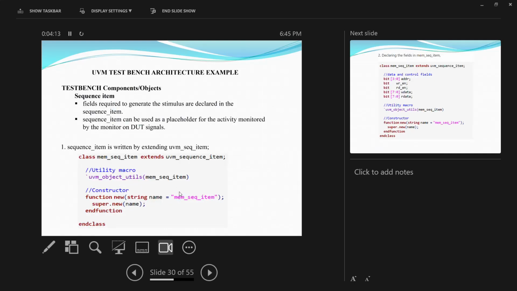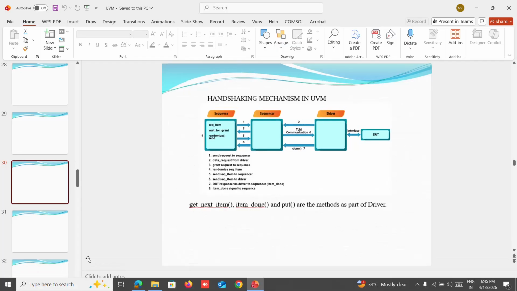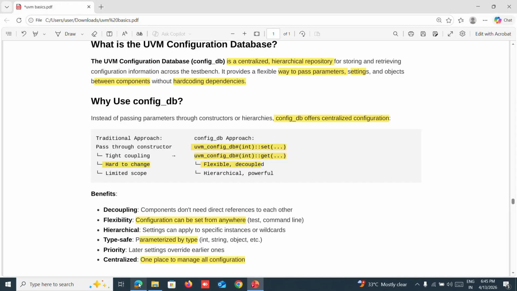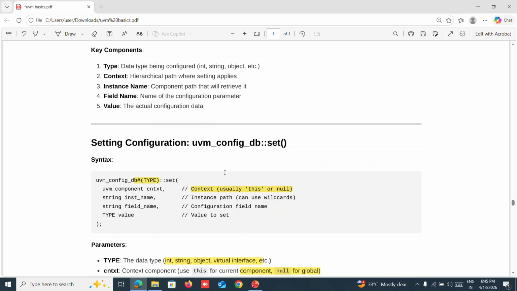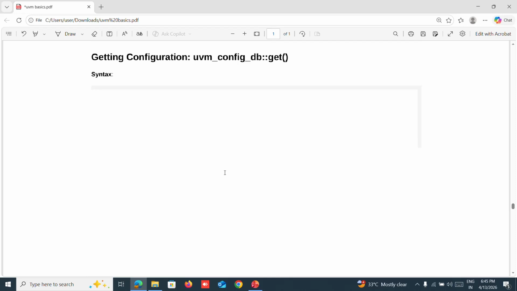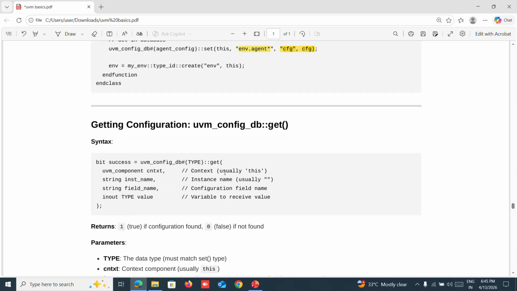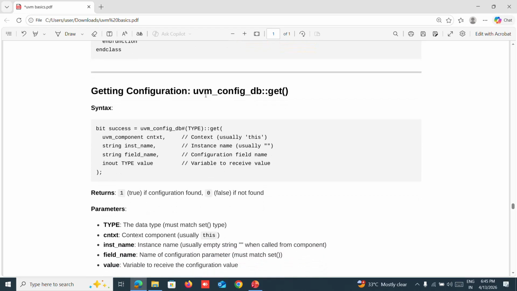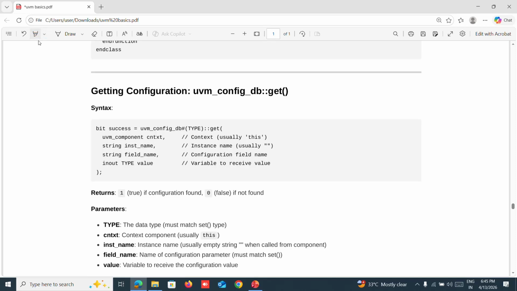So next, this is the config DB setting, and also we are getting the data, right? In the same way, getting from the configuration DB. That is the syntax: config DB type get, component context. Component context is the context from which we are getting, and then the string instance name.